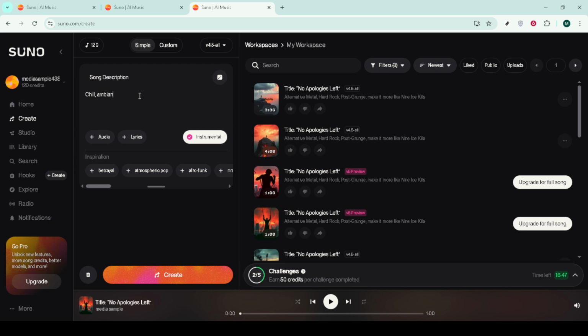Next, select the instrumental option. This tells Suno to generate music without vocals, so you won't hear singing or lyrical content in the result. If you've written a prompt that might imply vocals, the instrumental setting overrides that and keeps it purely musical. When you're happy with the description and instrumental is selected, click Create.